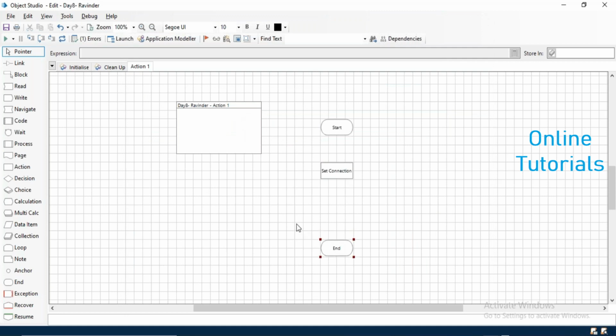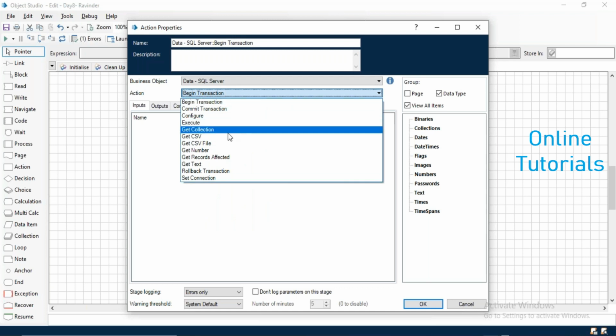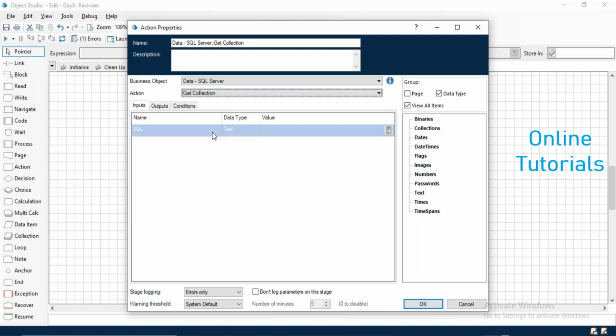After the connection, I want to fetch the data. So if I drag this action over here, double click SQL server, and here you can see get collection. If I click on this, it is now asking me the query.